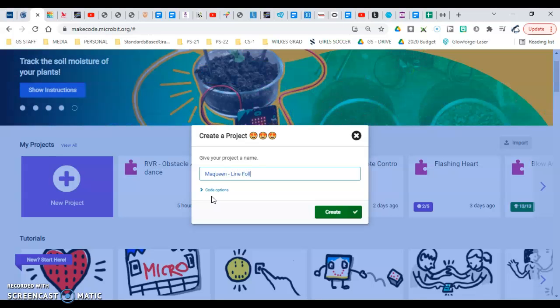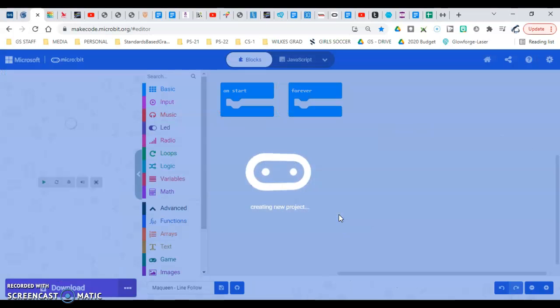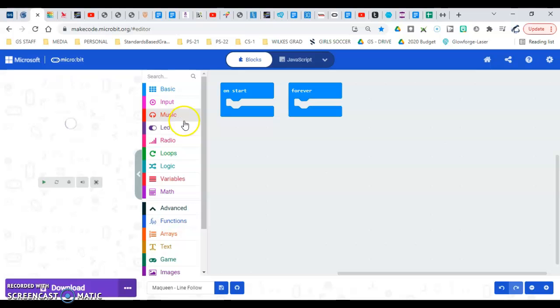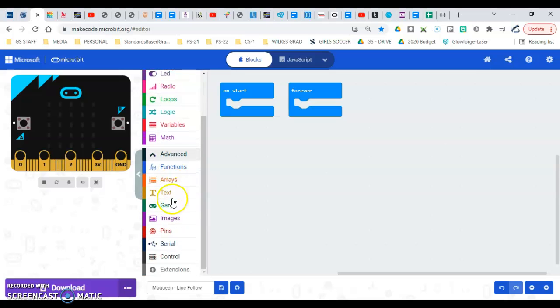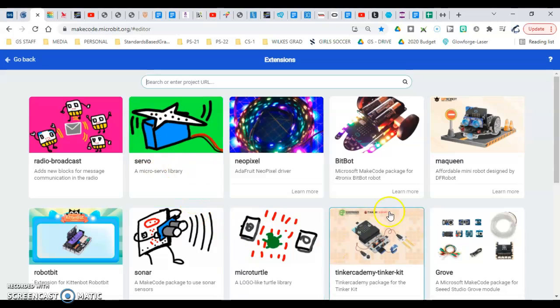Line Follow. I'm going to hit Create. It has all your basic Microbit stuff, but in order to work with the McQueen, we have to add in blocks for the McQueen. So similar to our other AI program we work with, scroll down and hit Extensions. So middle column, scroll down to Extensions, and you'll get this Extensions page.